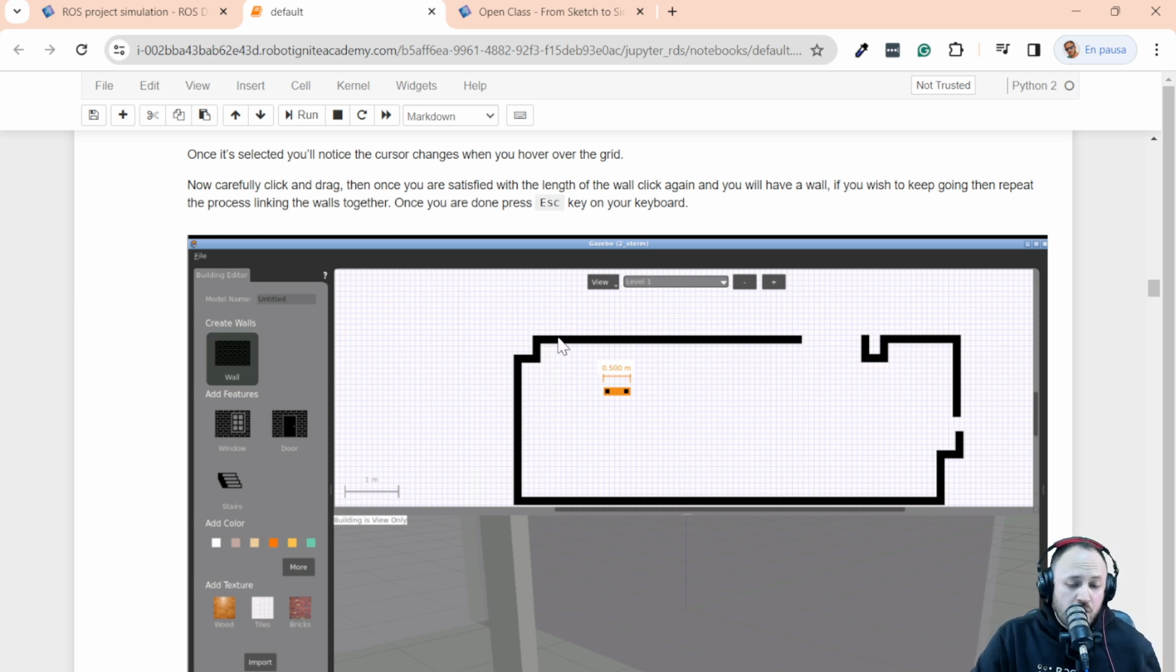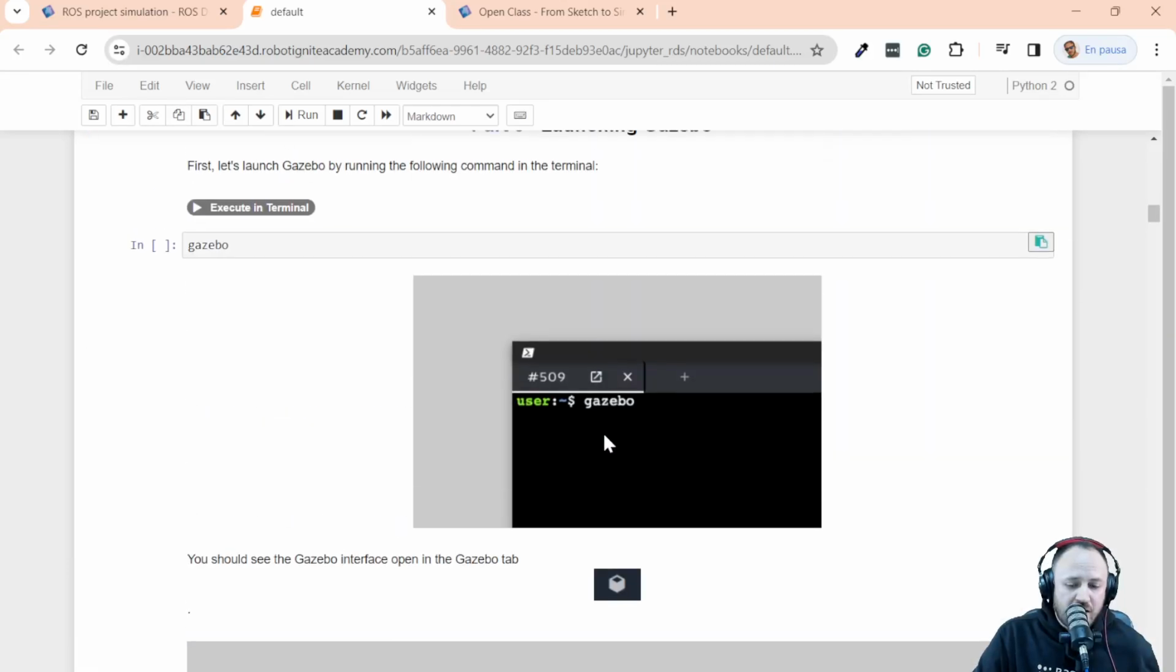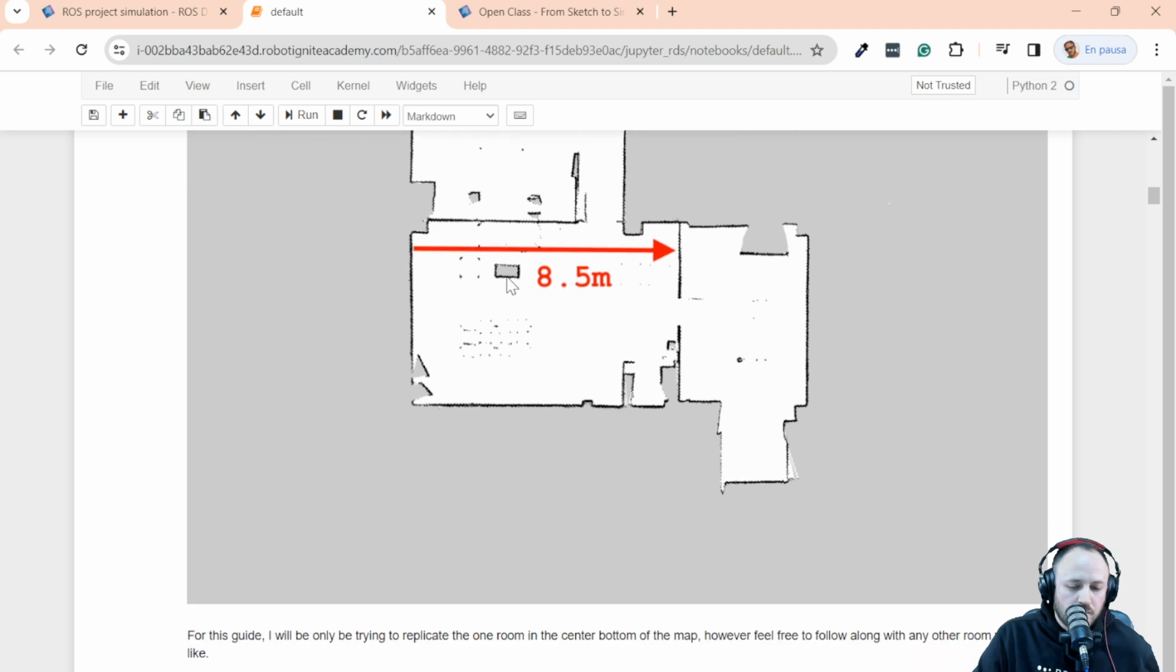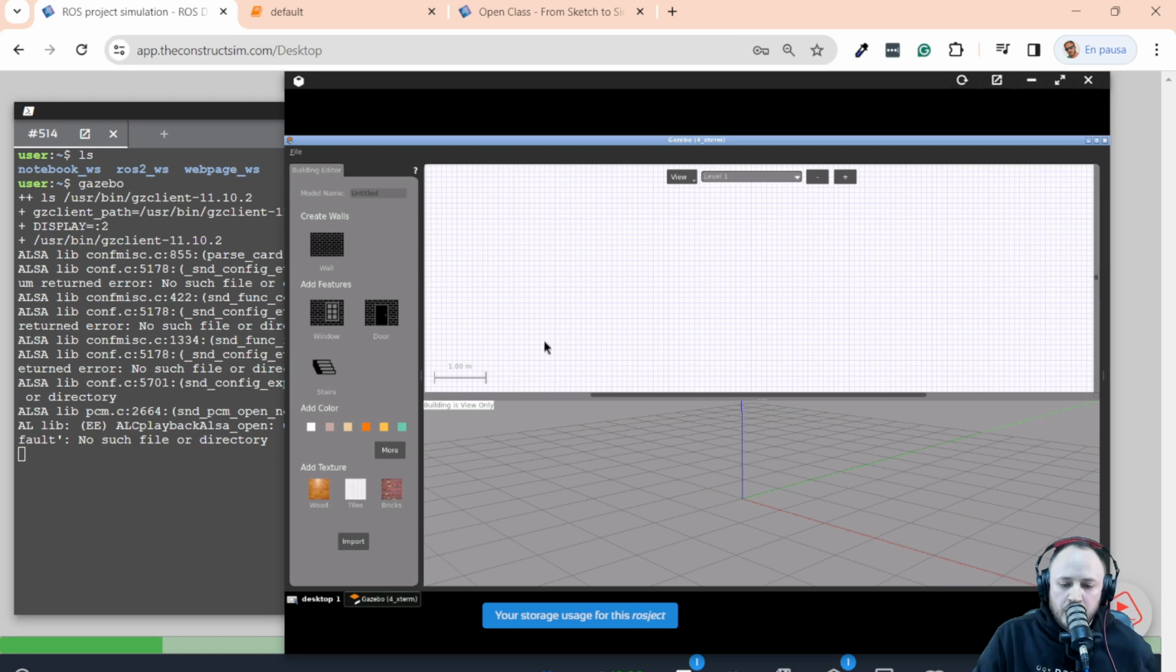Now I'm going to be following something like this, more or less. It doesn't have to be exact at all, because this is based on the sketch that we have at the beginning. I'm going to be doing something like this. There is here a column. Then I know as reference that more or less this is 8.5 meters. Then let's go for it.